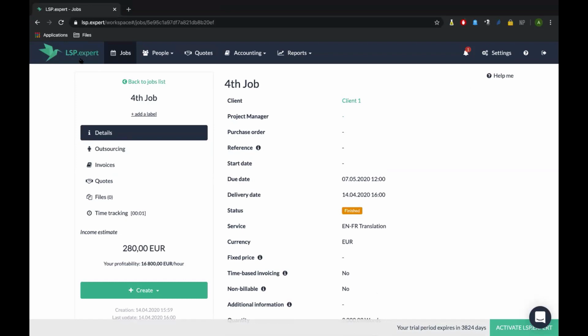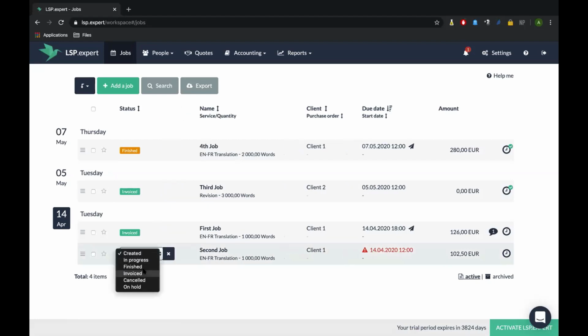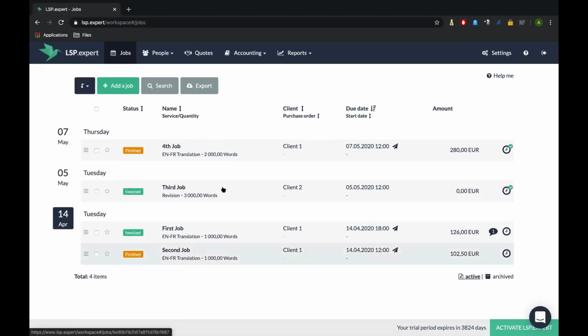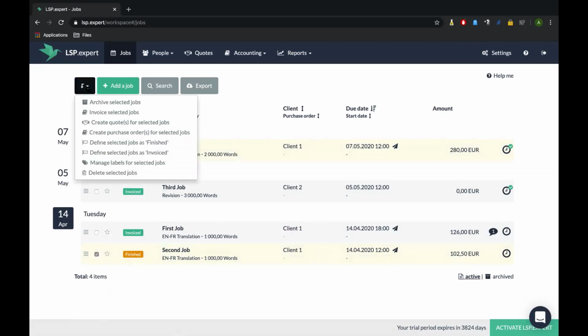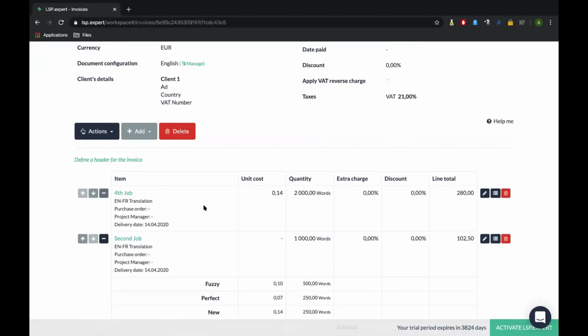Okay, so some of you asked me about batch invoicing. I'm going to show you that right now. Let's say I have finished my second job and my fourth job. I can, in fact, just click on both of those. I just have to check the boxes for every job I want to invoice. Click on the arrow again and invoice the selected jobs. And you can see that both jobs have been added to the invoice.